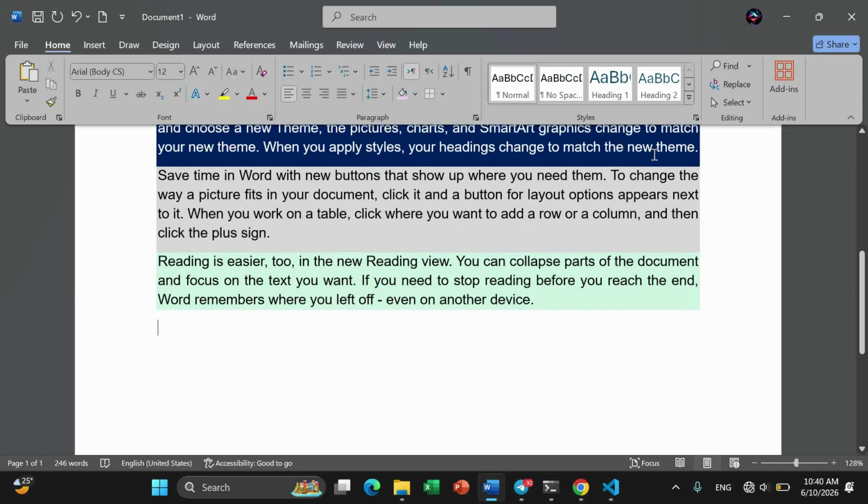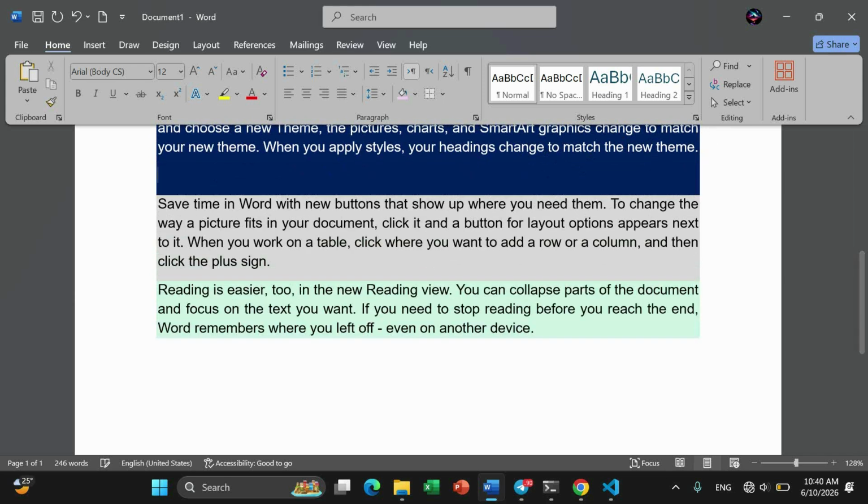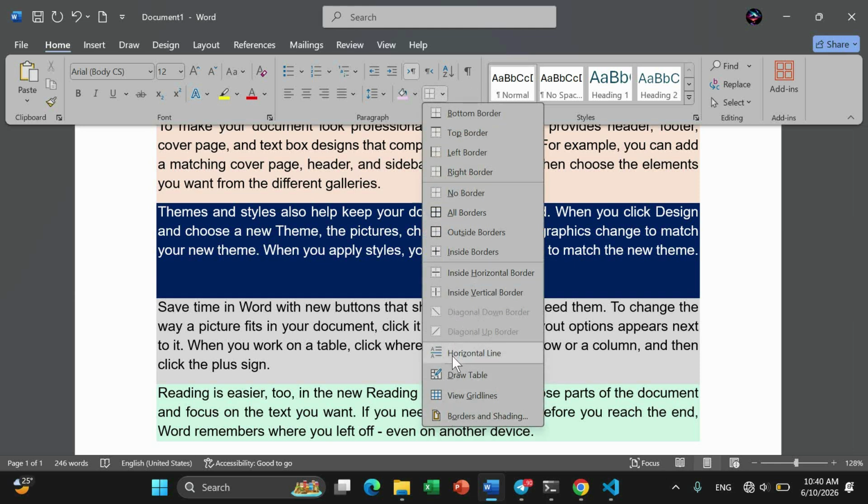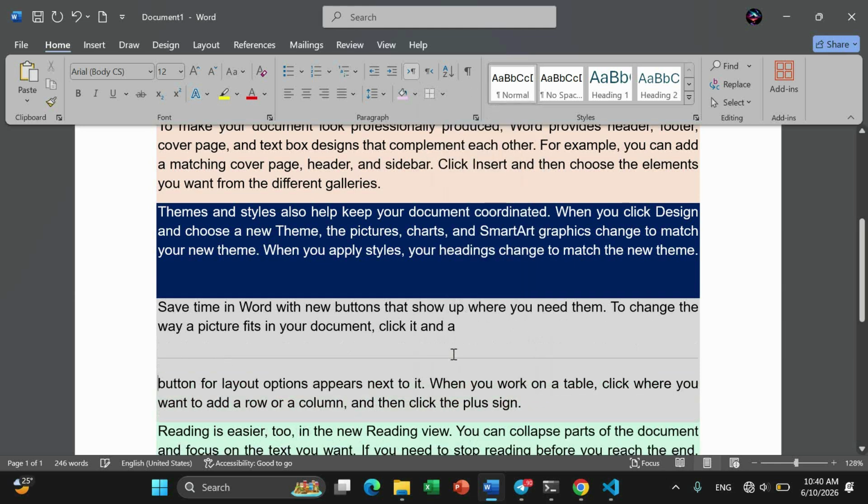For example, I want to separate this paragraph from these paragraphs too. Now I'm just going to add a horizontal line that separates these paragraphs from each other. I will come here, and then you can see that I have a horizontal line. I will just press it.